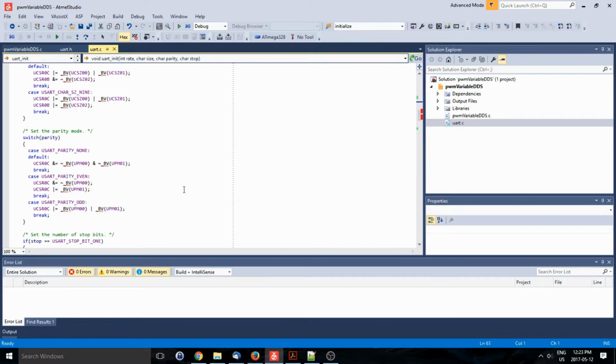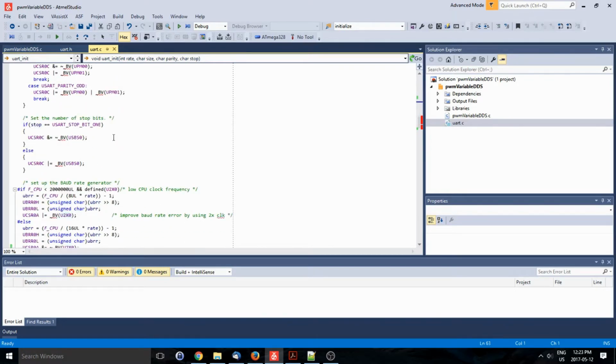The last thing I do in here is I look at the stop bit.